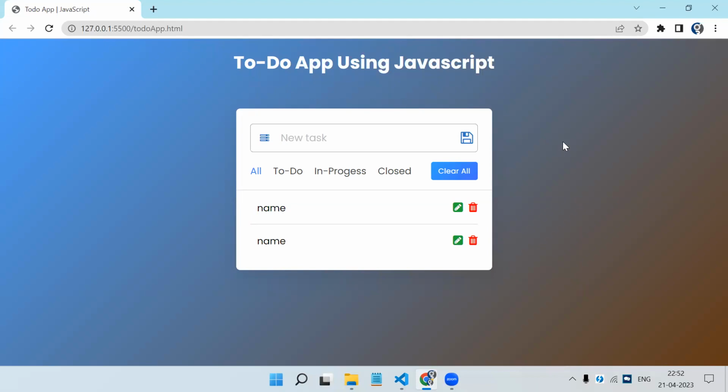So in this video, we are going to see how we can create a to-do list app using plain JavaScript. As you can see, this is just a simple normal design I have created. We have some icon over here, a text box over here, and a save icon. On click of save, whatever I write here should get added over here, right?